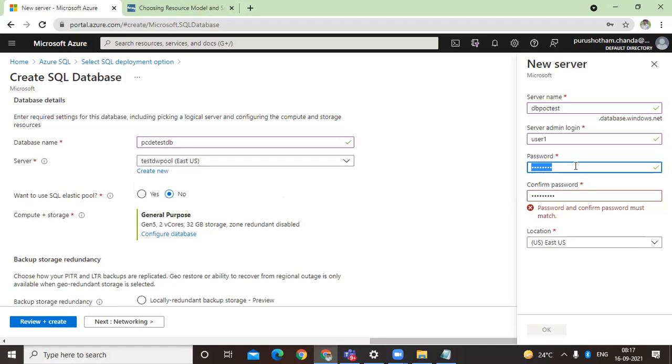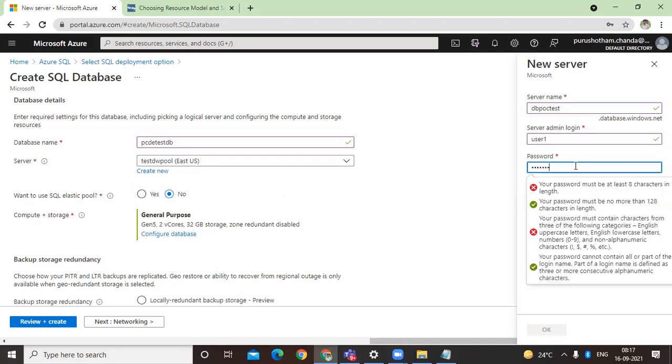Why is it giving an issue with my keyboard?